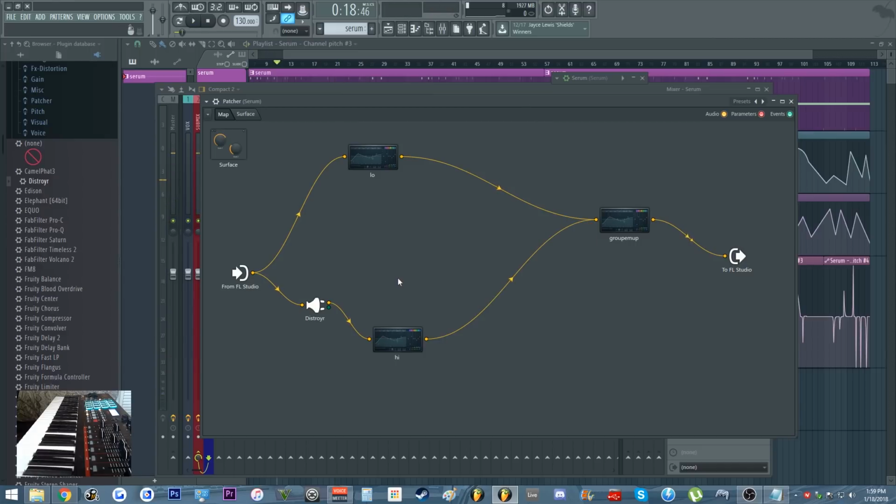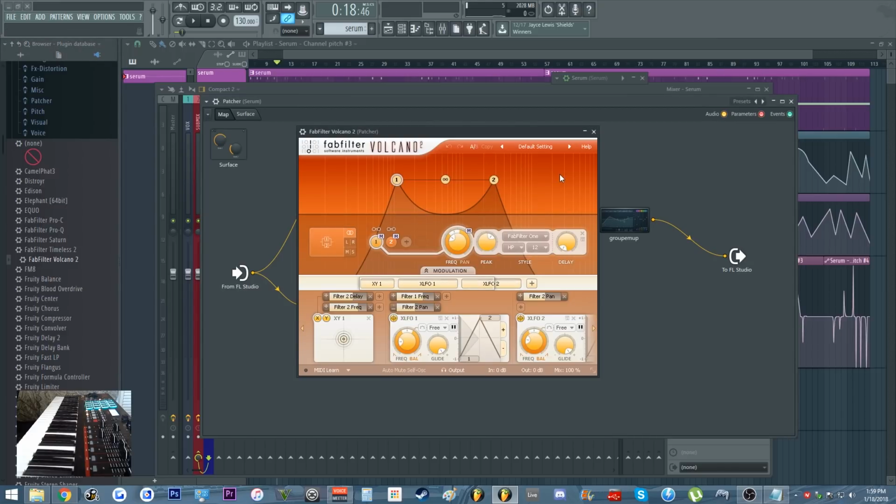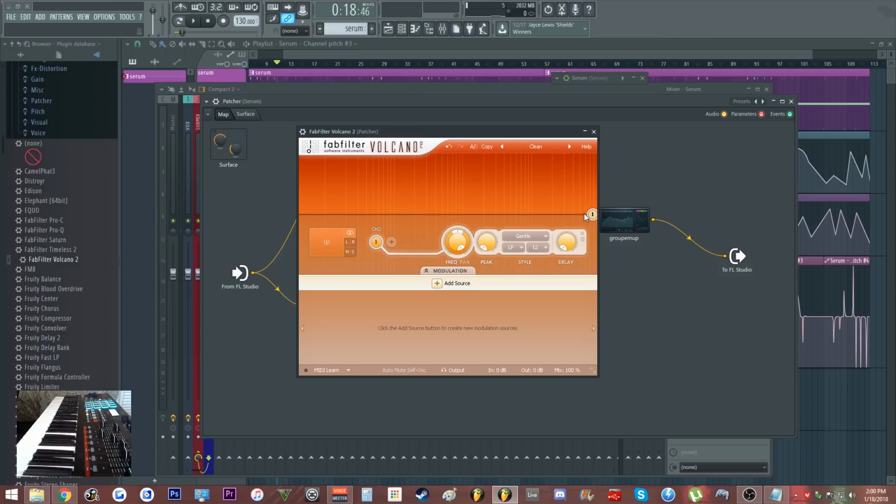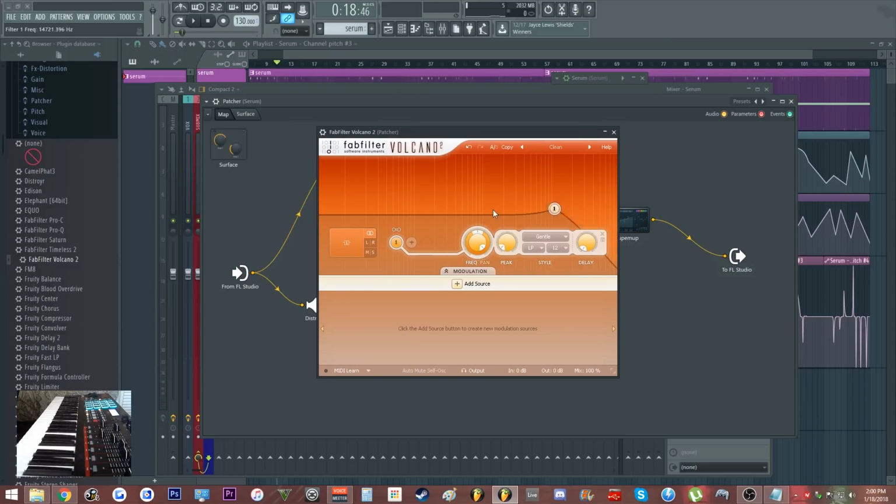All right, now for a fun part here. This is like where it starts to get really fun. This plugin is Fabfilter Volcano 2. It is awesome. I love it. And I'm gonna show you why. So basically, it's a filtering plugin.